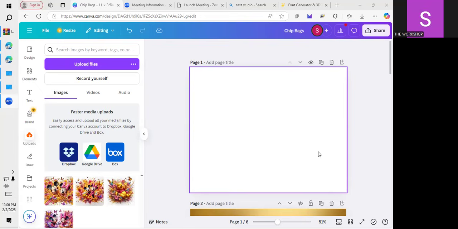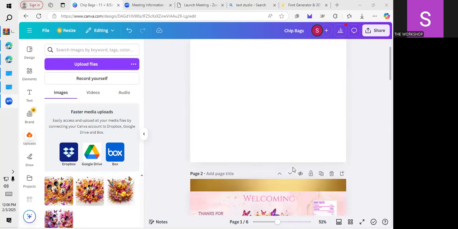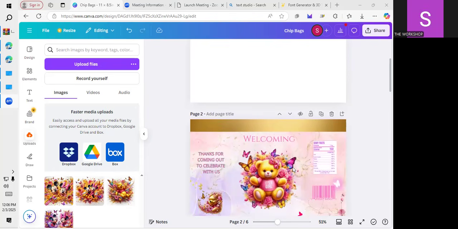On this portion, we're going to be using our designs that we created with AI. We're going to be incorporating them into chip bag creations. So I just wanted to show you a few more of where we're going to be heading in this direction for today.